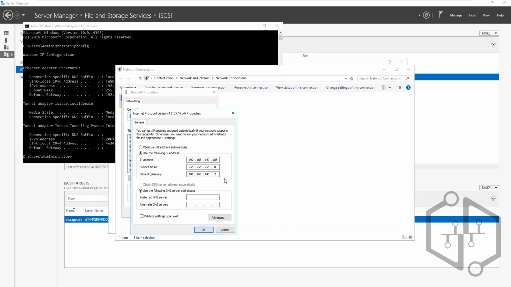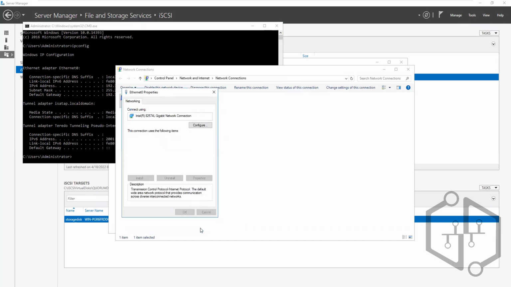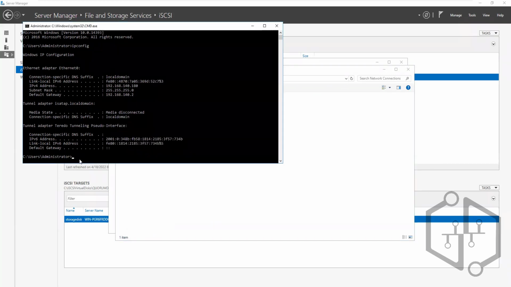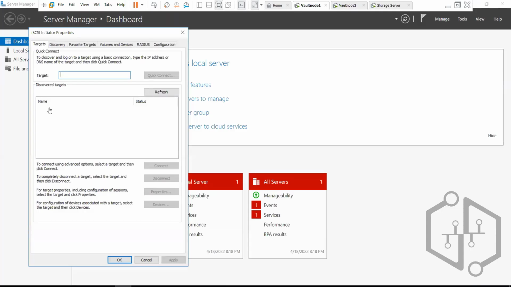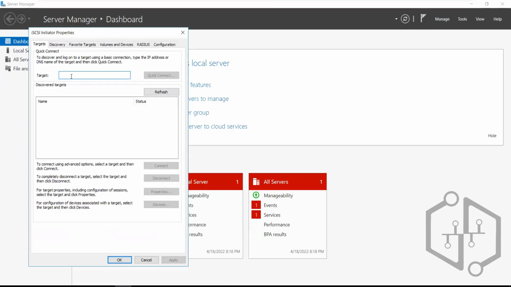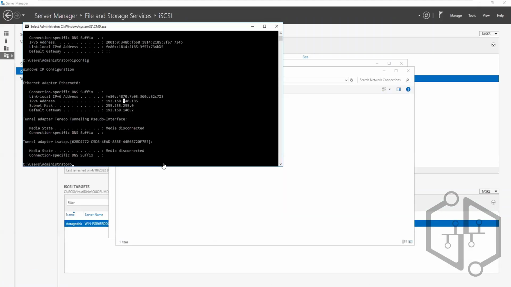I'm trying to keep the IPs in the same subnet so we do not encounter any kind of connectivity issues in the later phase of time. So now this is our IP, 185. Let's put that IP, 192.168.140.185. So we have basically assigned the IP address.